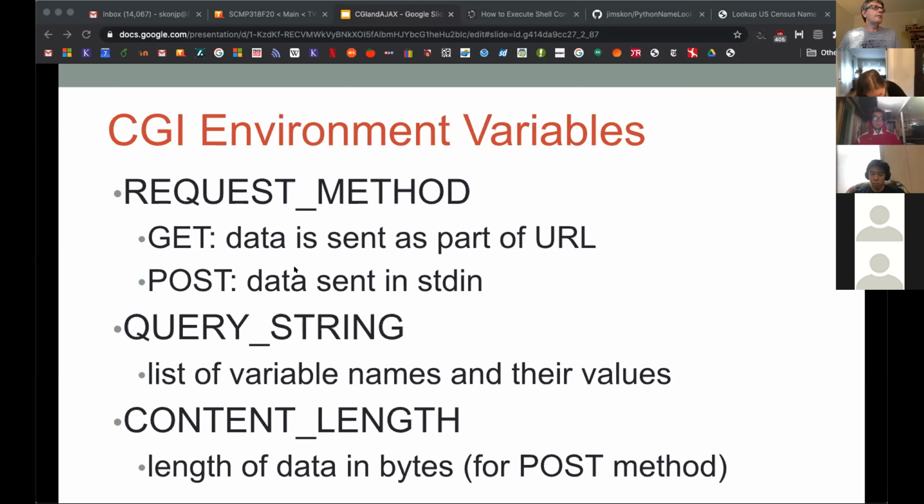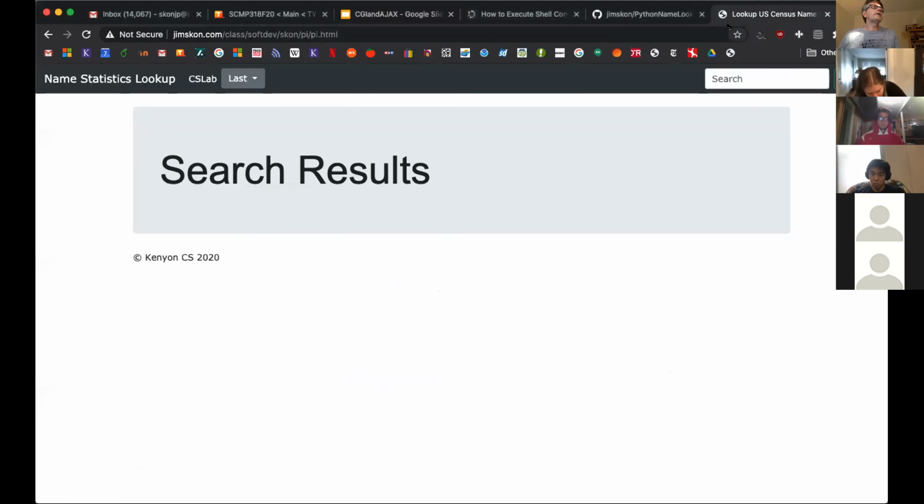And then anytime you send messages back and forth, the third variable is a content length. How big is the message that goes back and forth? Now, in fact, if we look at this program here, we'll see all this stuff.